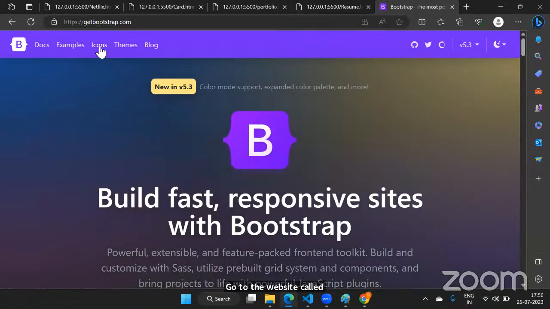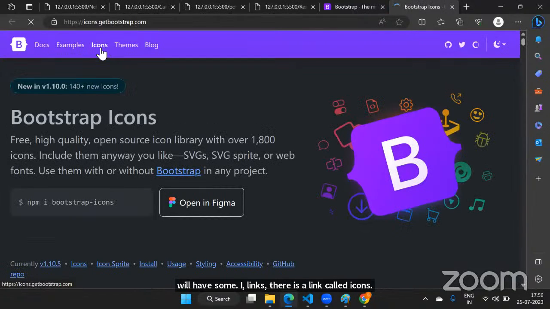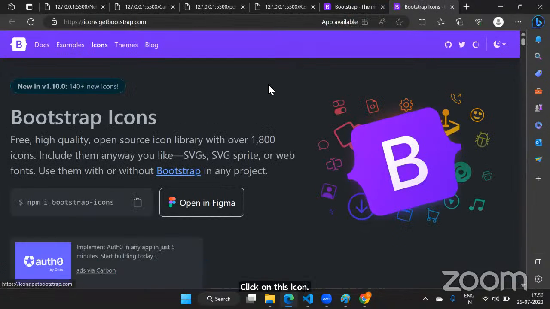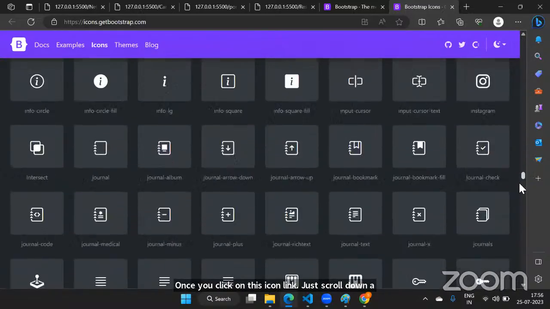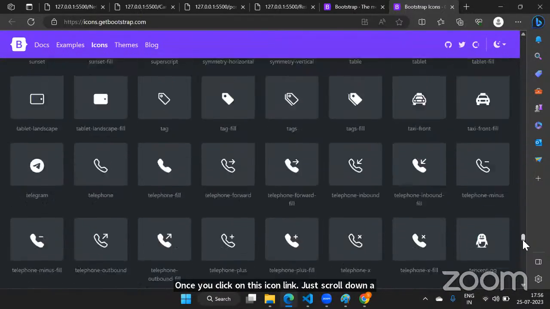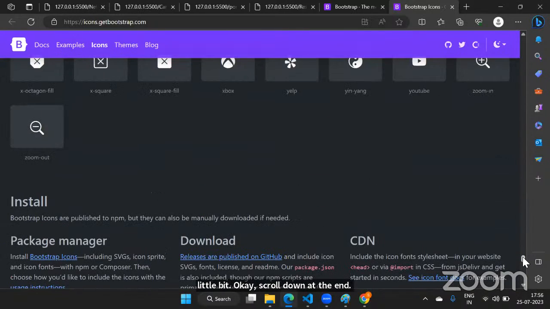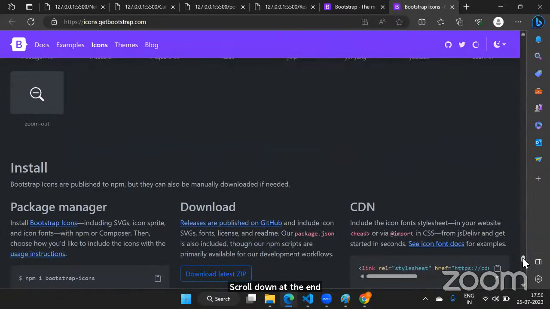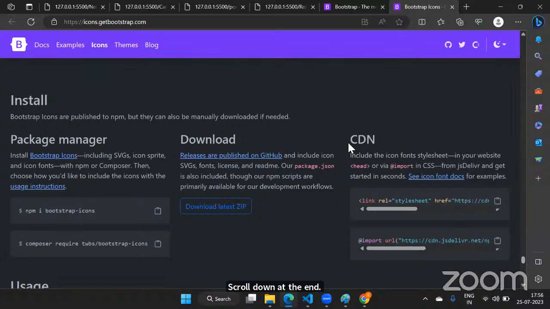Here you will have some links. There is a link called icons. Once you click on this icon link, just scroll down at the end. Here you will find something called CDN at the bottom. Copy this link.